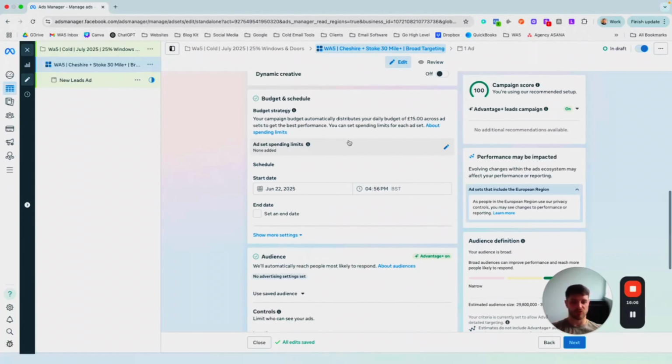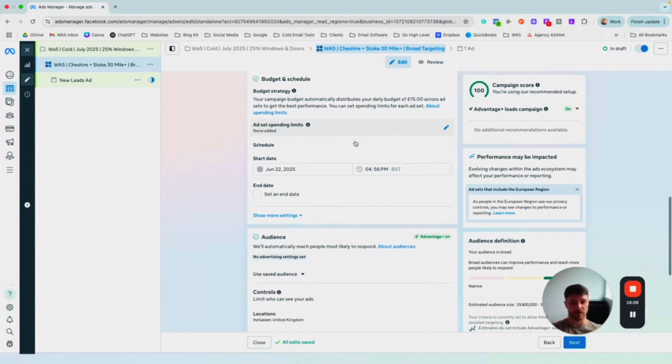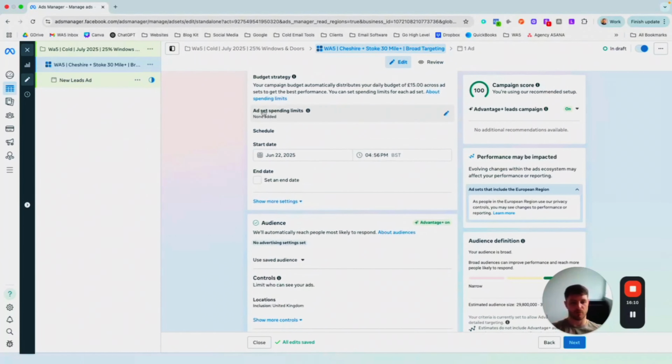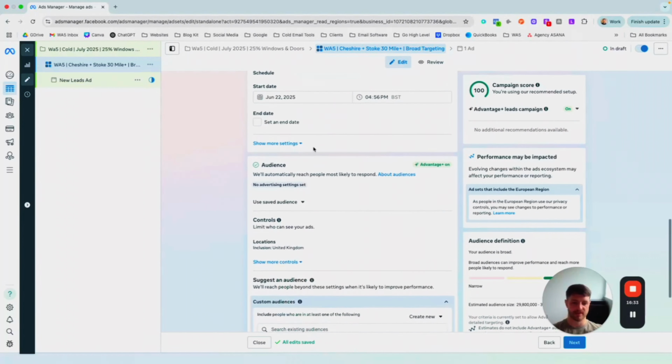So budget schedule, completely ignore it. You don't need it. We've not got any ad set spending limits, because we've set the budget at campaign level, so it will not spend more than £15 a day. And like I said, we've got Advantage Plus on, and that's just Facebook's system where it allocates the budget wherever it sees fit and whatever it sees the results from. So no need to do that.